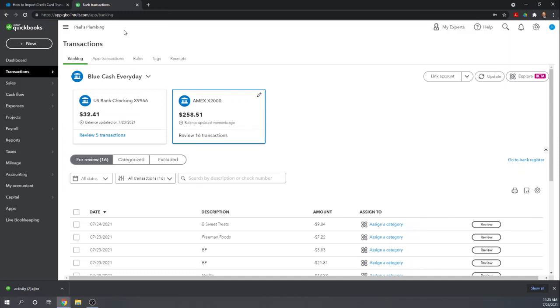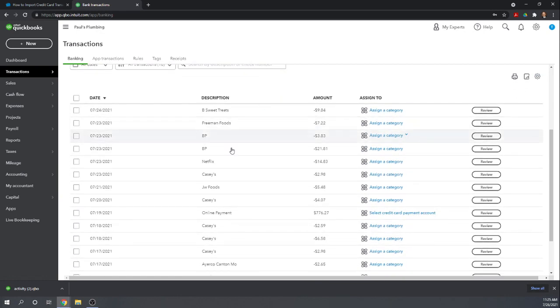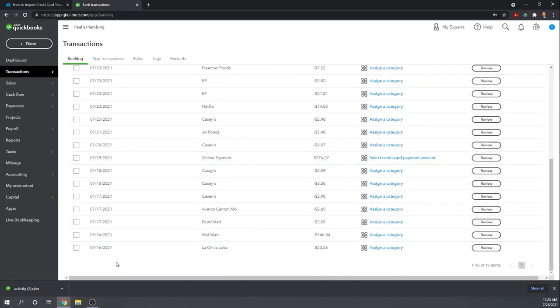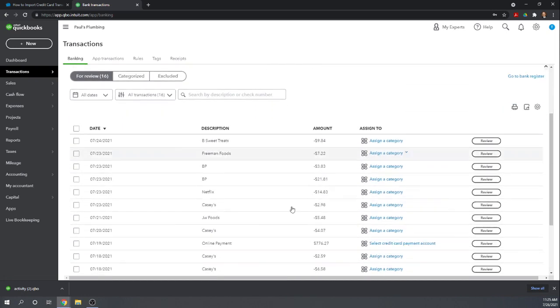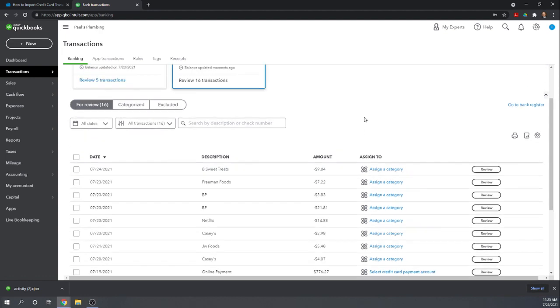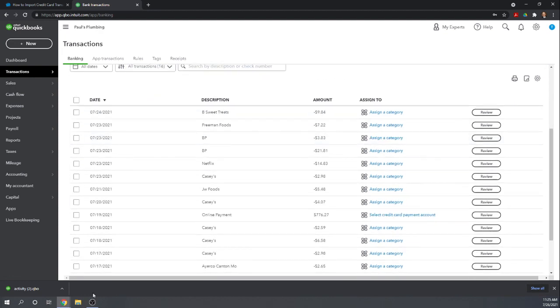So now we have two accounts to choose from here. If we make sure the Amex 2000 is highlighted, it's going to show all of the transactions. It's imported all the transactions from July 16th through today, or through yesterday. What we need to do is assign a category. We have another lesson available for how to manage your bank feed. So this is your bank feed.